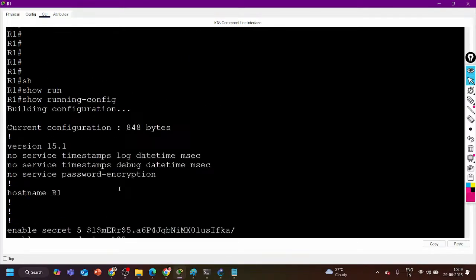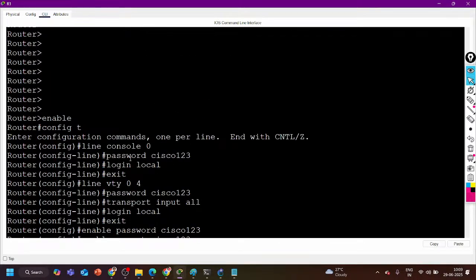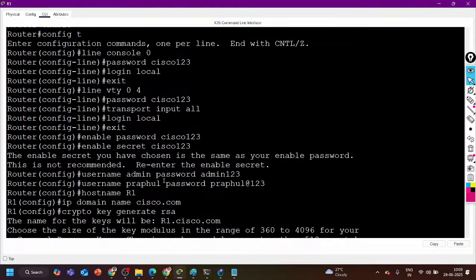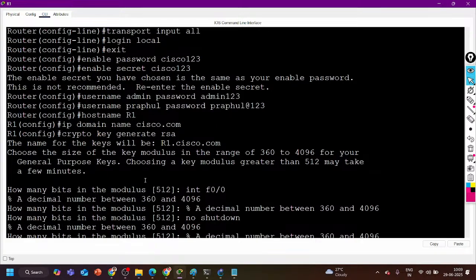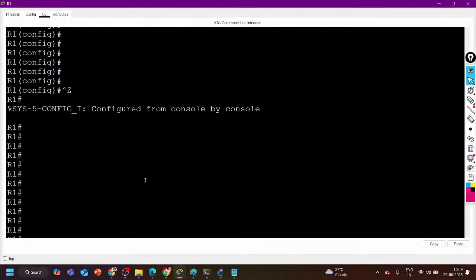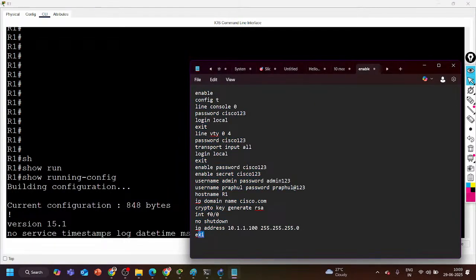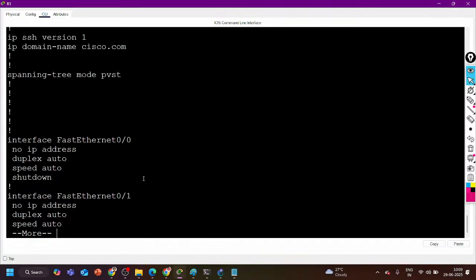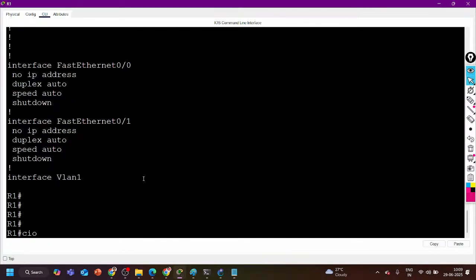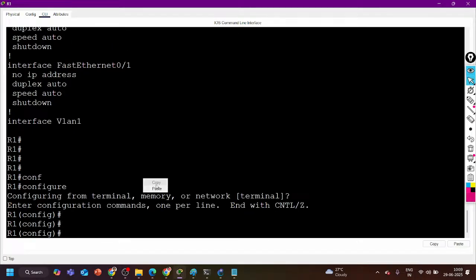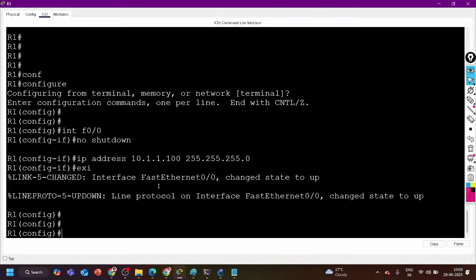There might have been some issue. Let me check. It asked for the key, that's why. So now again you can copy this interface configuration and paste it over here. Config T and paste the interface configuration command. Done now.